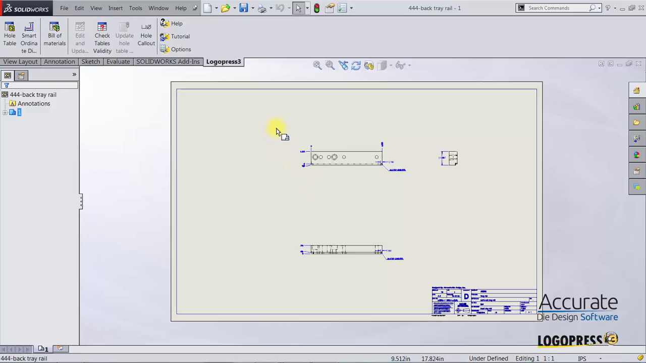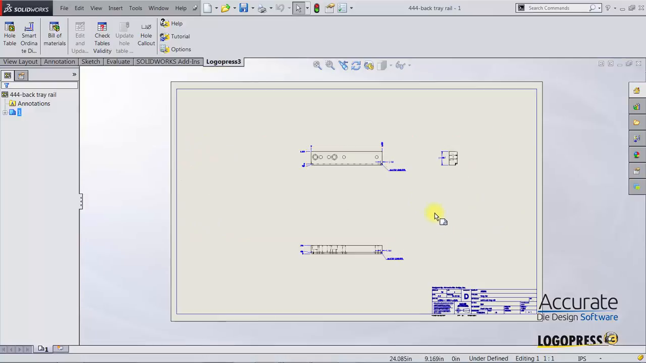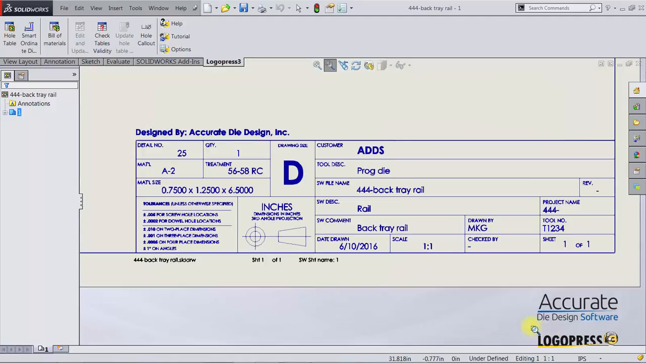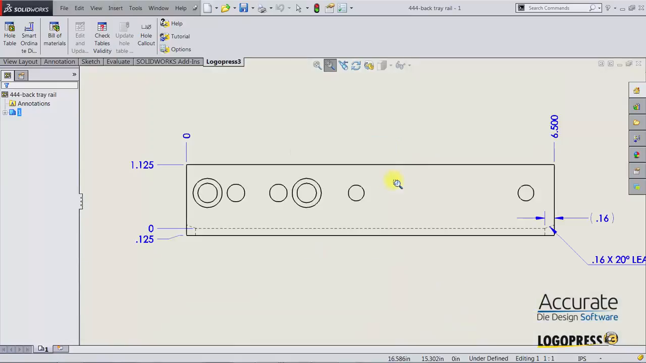If I zoom in, you can see that it has all of these dimensions already there, and that can be set up depending on how you would like those dimensions to be in that drawing for that particular template. I can also zoom in over here at the title block. You can see that that is already all filled out. We just need a hole table for these holes.